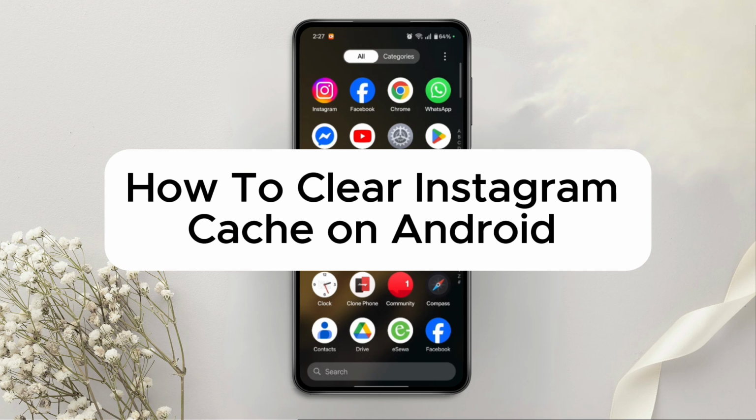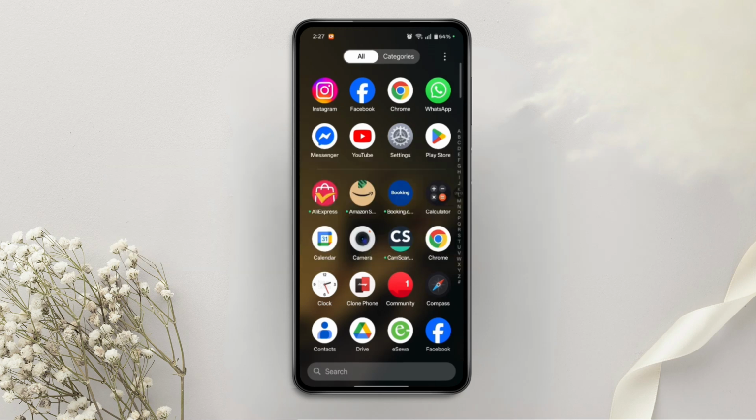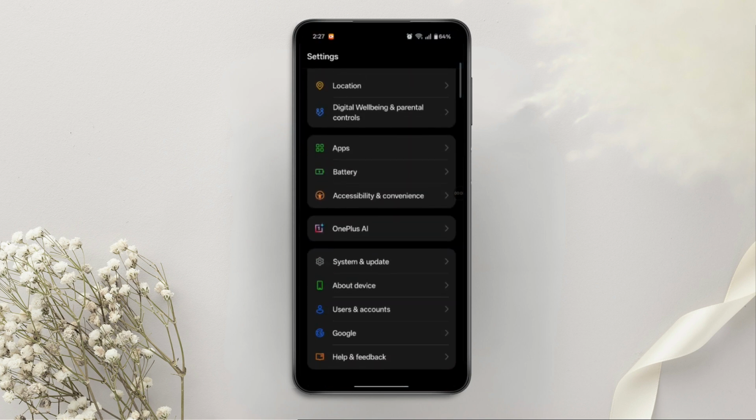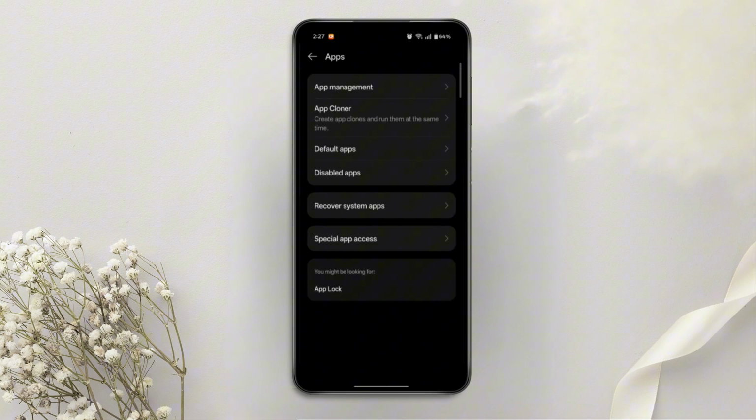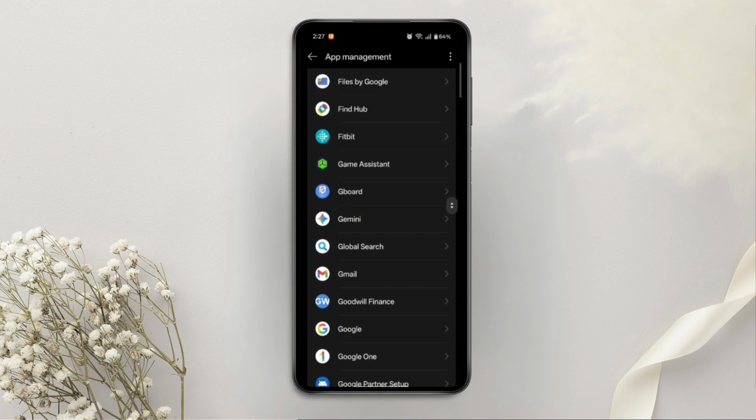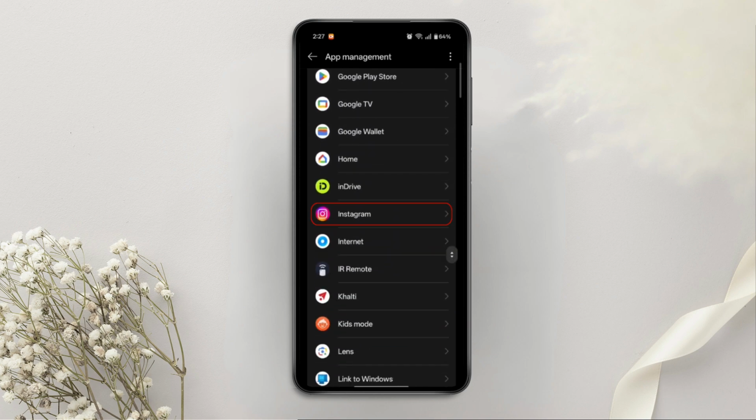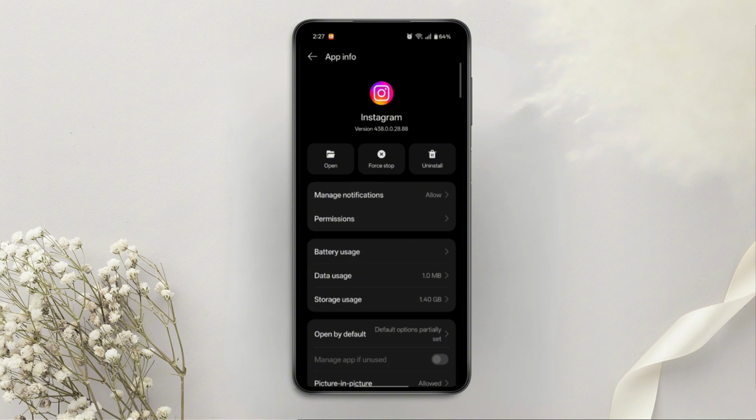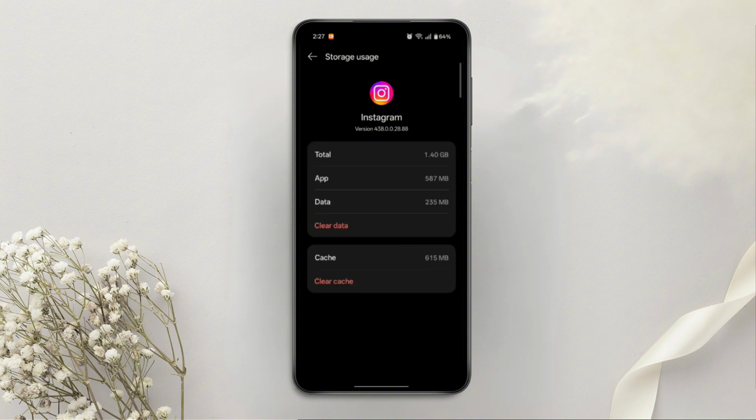How to clear Instagram cache on Android. First, open the Settings app on your Android phone and tap Apps or Apps and Notifications, depending on your device. Next, click App Management. Find and tap Instagram under App Management section. Once you're on the app info screen, tap Storage and Cache or Storage Usage.